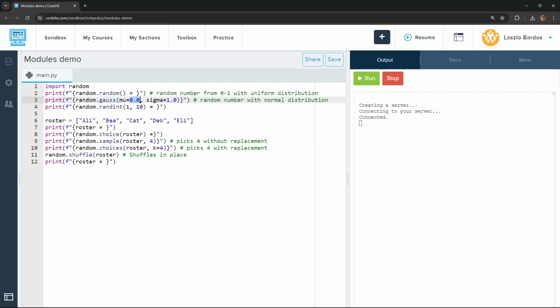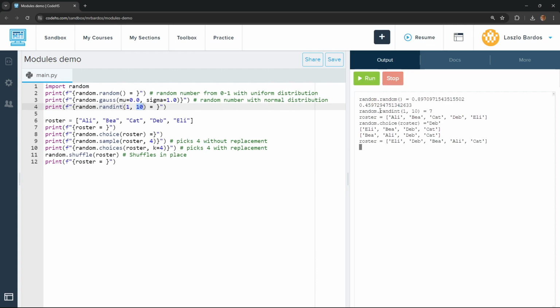You'll specify the mean and standard deviation. And more of the values will come back close to the mean, and fewer of them will come back farther away from the mean. Randint is one that we'll use a lot. That gives you an integer between 1 and 10 inclusive. Let me run this so we can see what these look like. Okay, that's a random number. Yeah, that's a random number. And then randint gave us a decimal. I'm sorry, an integer.